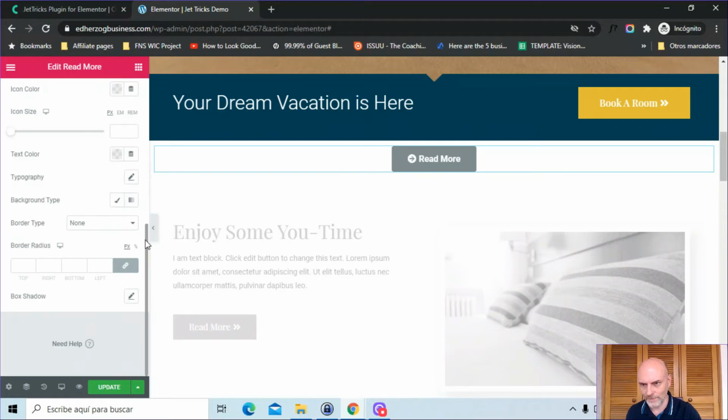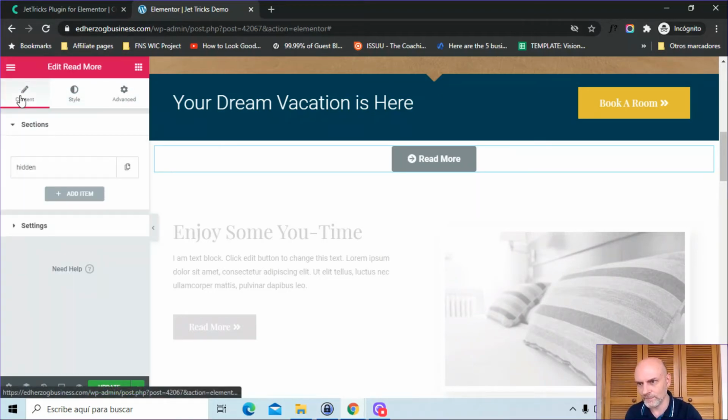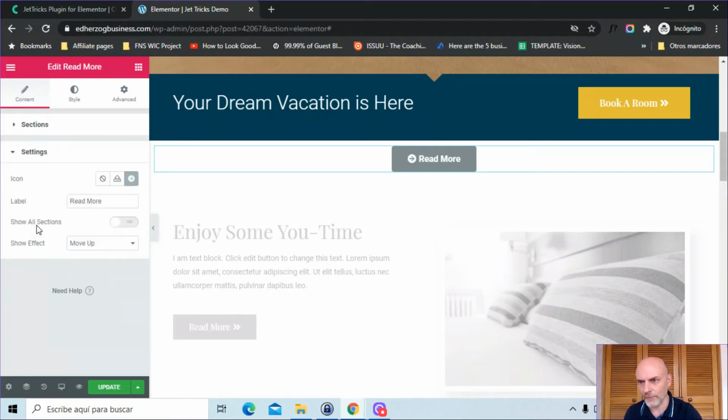Then come back up here and click back on content. And I also have settings for this here. So I can change the icon, if I want to do that. I can change a label. I can change that to show more. Now, I've got an option to show all sections or not.